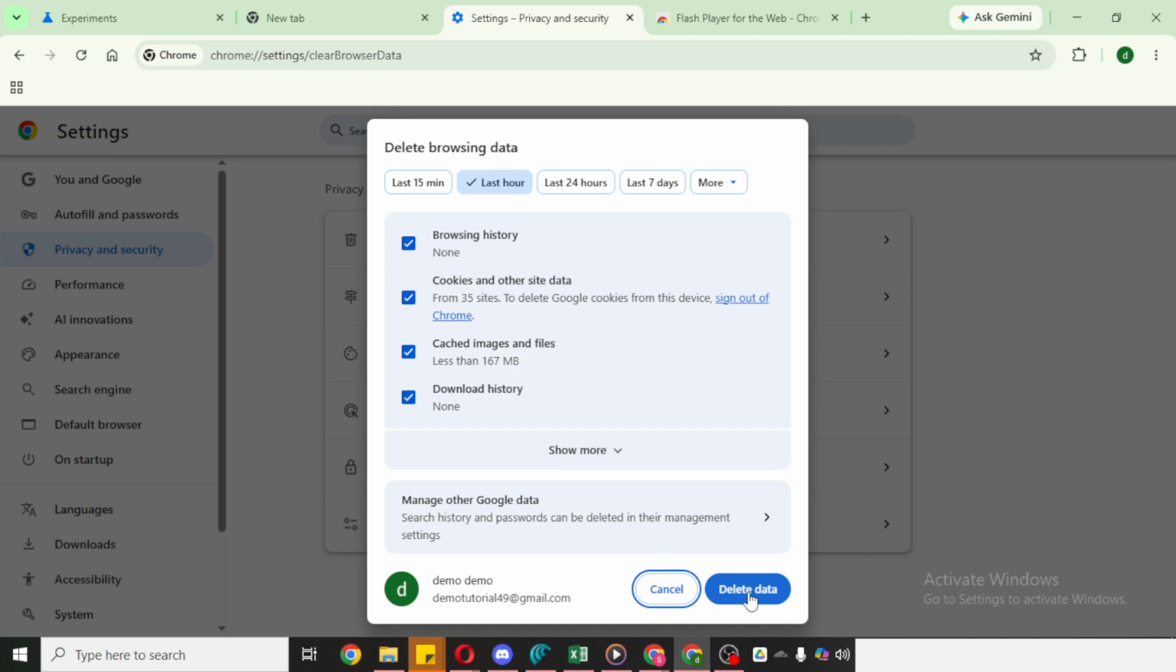When the Clear Browsing Data window appears, choose the data you want to remove, then click Delete. Wait for Chrome to finish clearing the selected browsing data. Once that's done, close the window and try accessing the website again in Chrome. At this point, the error may be resolved.